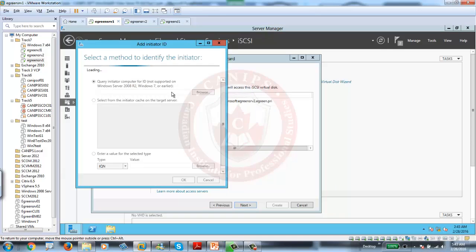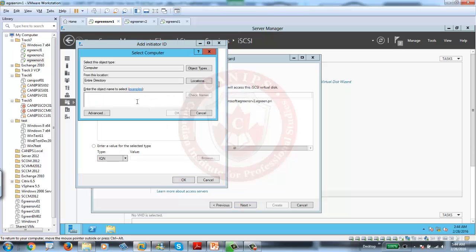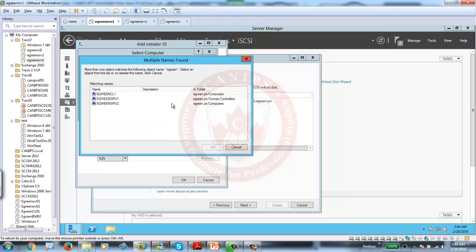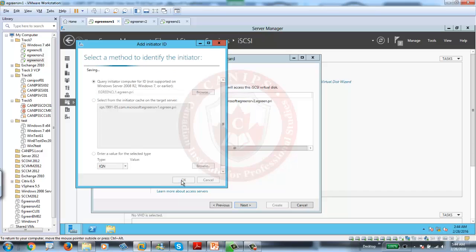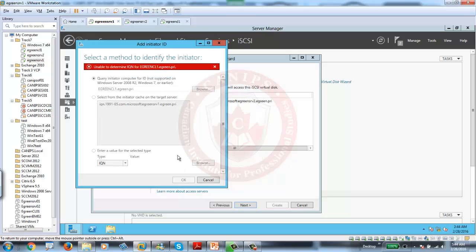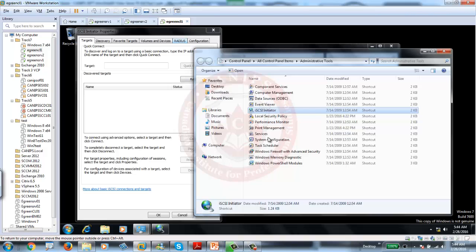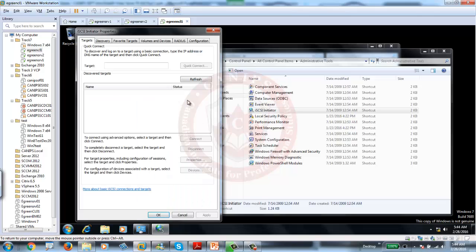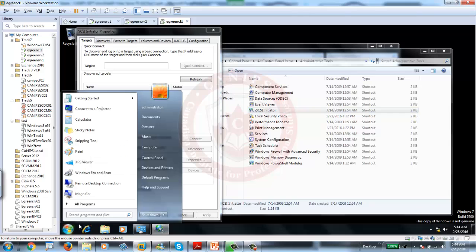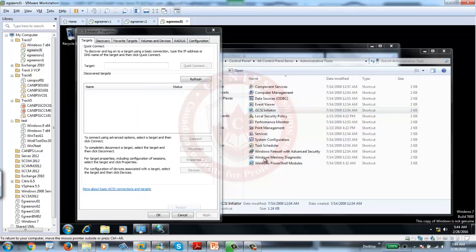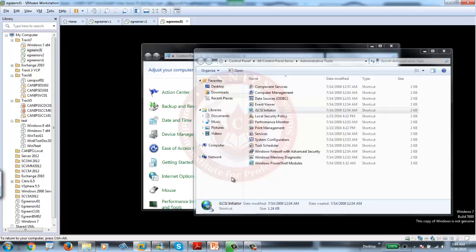Add and browse, and I'm going to say E green, check name, select machine. That's okay. It is still not able to connect, probably because it needs a restart, because it says so in the message. Let's restart it once and try that again one more time.